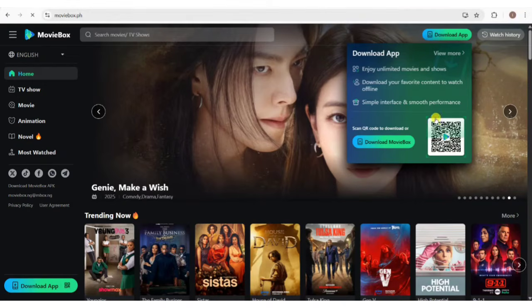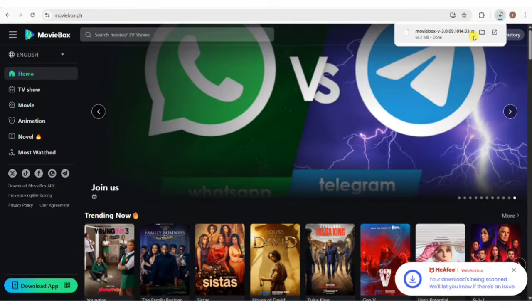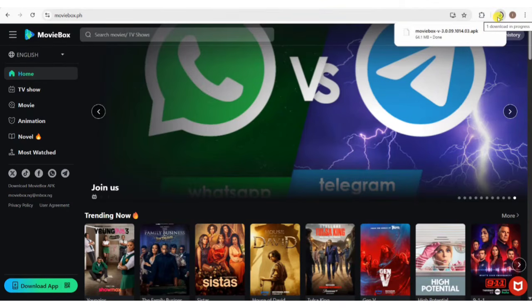So as you can see, you just need to scan this QR code to download it into your mobile device. Now let's try downloading it into our PC with this. So as you can see, I have downloaded the executable file version of Moviebox.